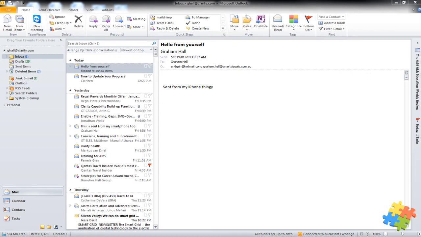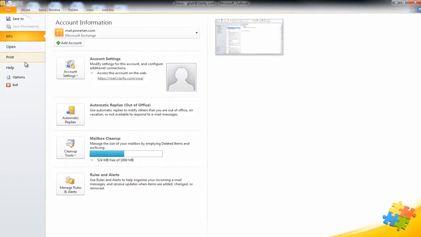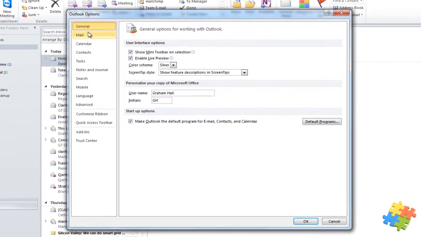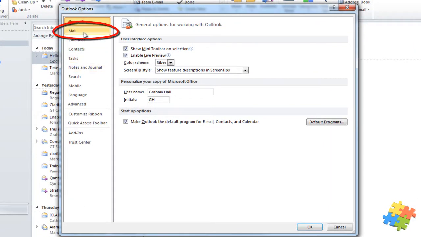Outlook has some great options for your email. Let's go and have a look at them. So I'm going to click File. And in the options here from the backstage, I've got a number of different areas. I'm going to click on Mail.